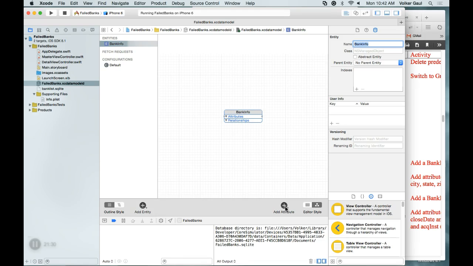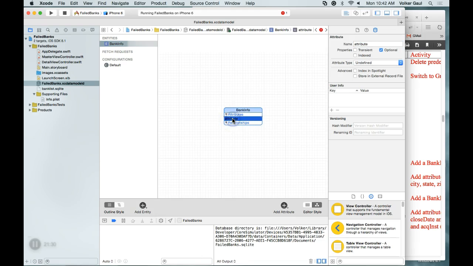Now, one of the things I want to show you is notice that the add attributes button has a little triangle. It means it's a drop down. Well, unlike most drop downs, this is a different kind of object. You have to push and hold to get it to drop down. If it ever says add relationship or fetch properties, because whichever one you pick sticks, just drop it down and pick the one you want. Make sure it says add attribute. And now we've added an attribute to our bank.